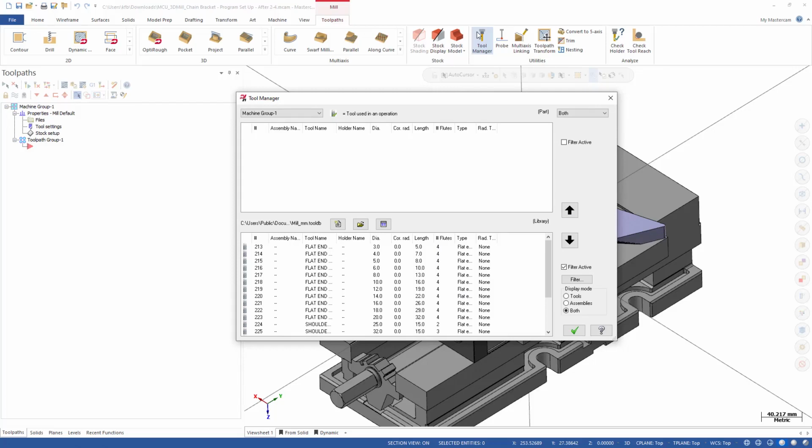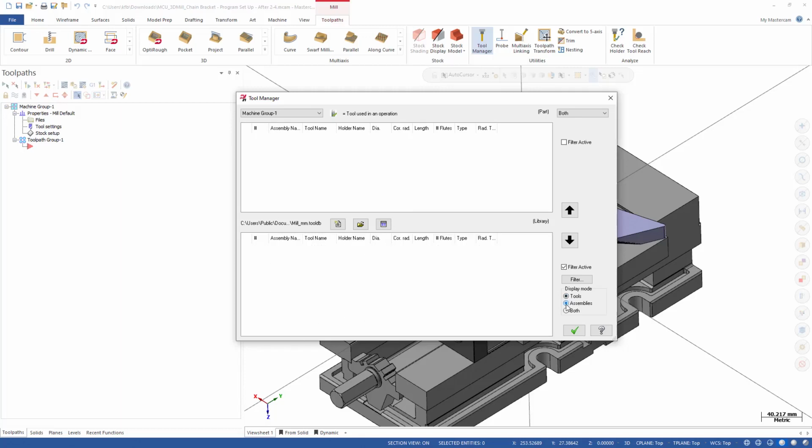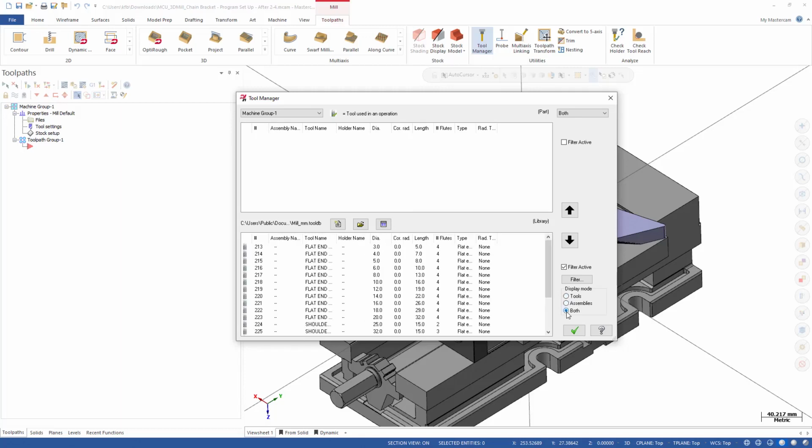In the bottom section, we have our current Mastercam library. We can choose to display only tools, only assemblies, or both. We can also turn on a filter, which will display tools that meet a certain criteria.